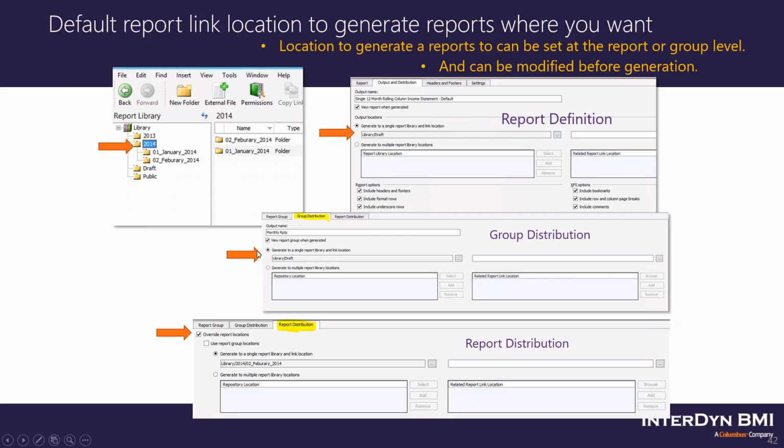So if you click this, it's going to use this one. If you deselect this, now you can put the individual reports somewhere else. So you'll notice here the report group is going to go in draft, but maybe we want the reports themselves to go in our February folder. You can choose 3 different places as to when you're generating a report where you actually generate that report to.